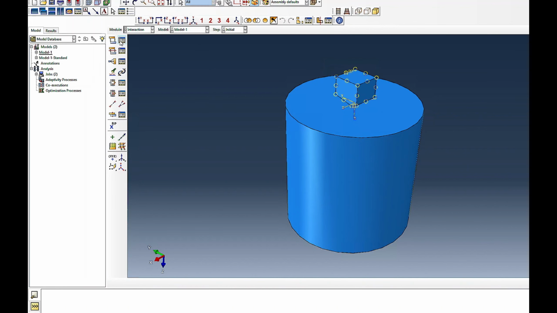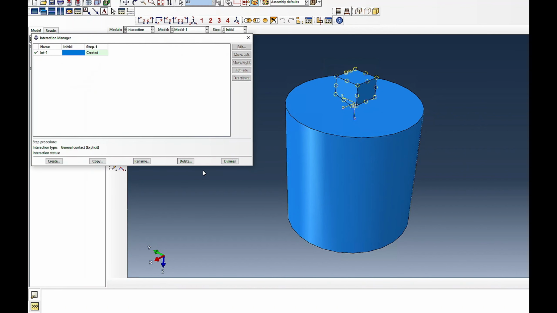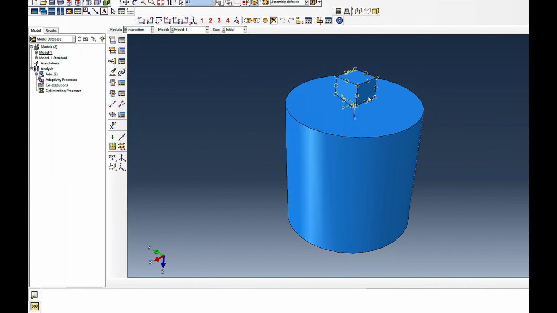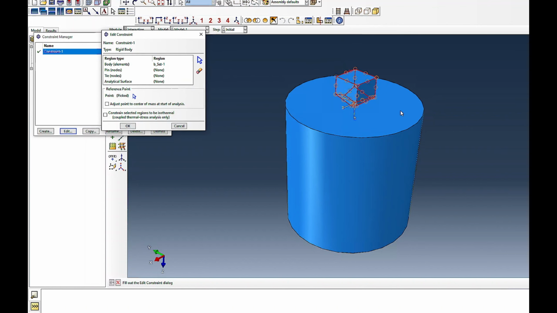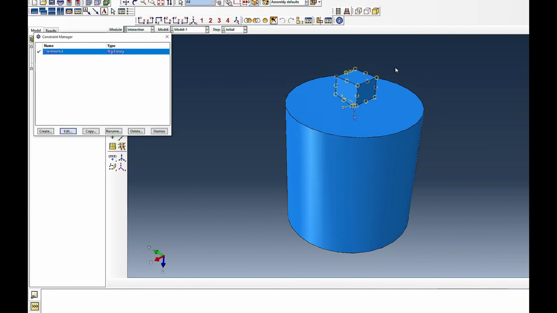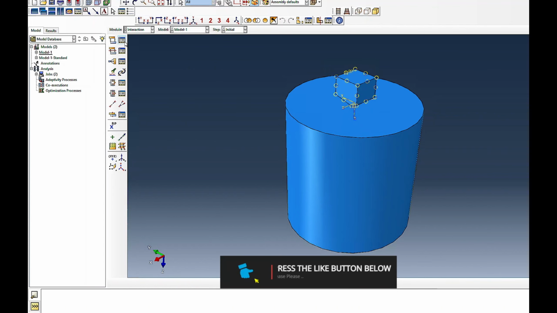Then interactions. So it seems there is a rigid body interaction here between the part and this, because this part is elastic. So let's look at the rigid body constraint, and you can see there's a rigid body constraint here. So this part is constrained with the reference point, and most probably the boundary conditions or loading will be applied to the reference point.